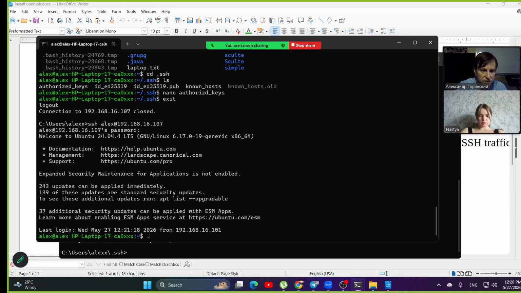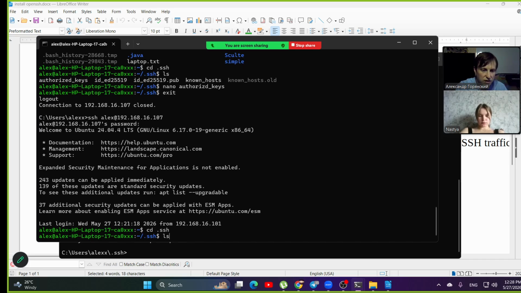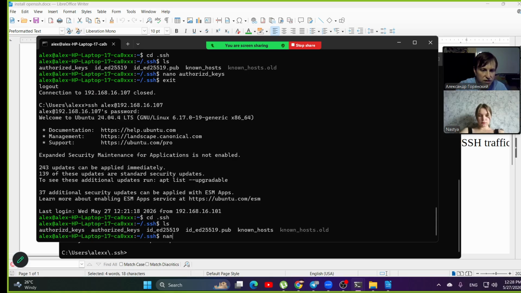Let's go SSH, cd .ssh, ls, nano authorized. Because you have a mistake. Yes, I created another file. You should have told me. Why didn't you tell me that? I don't see it. So I created another file and I put the key in the wrong file.